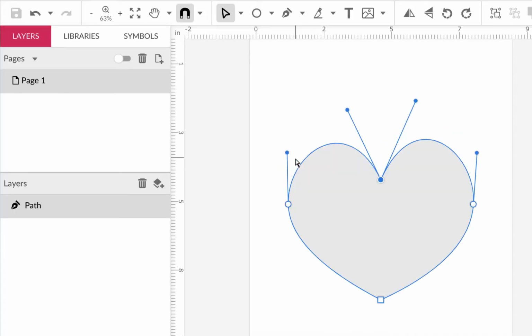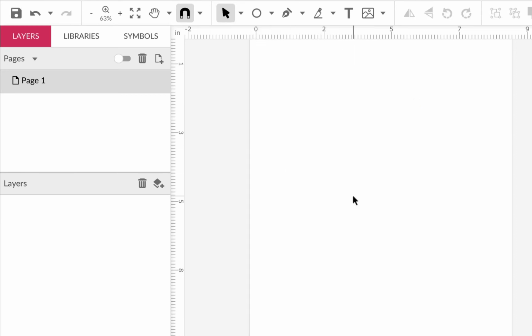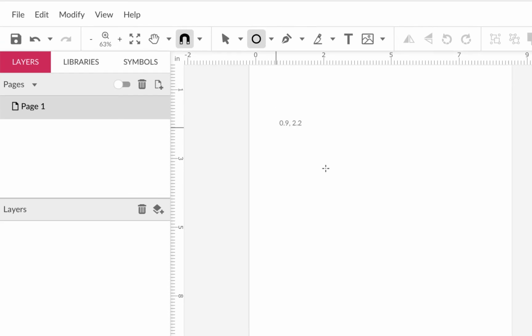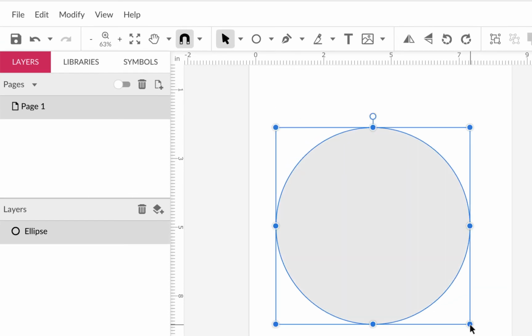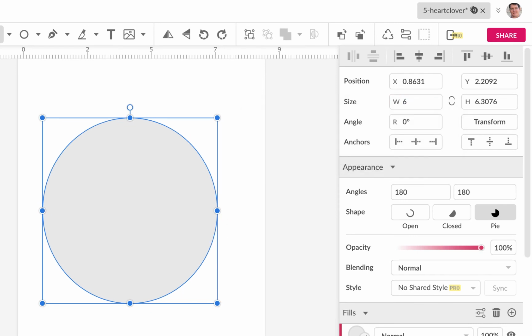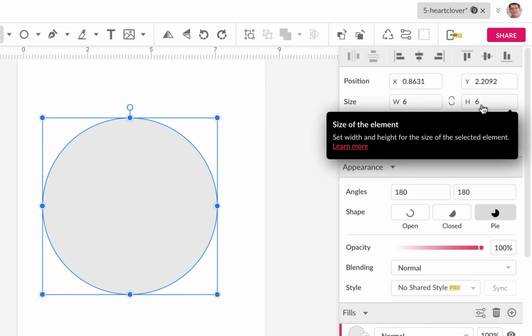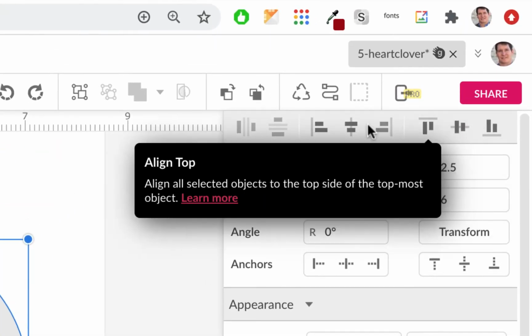What I'm going to do is start right over. I'm going to go back here to my pointer, delete it, and start right over. I'm going to make a circle and make sure it's 6 by 6. Double click here, make it 6, hit my tab key and make sure it highlights over there, and I'll hit 6 and hit enter. So now it's 6 by 6, align middle, align center.